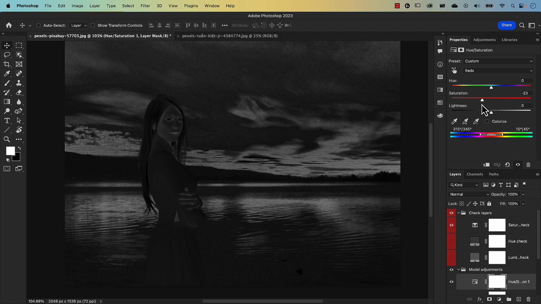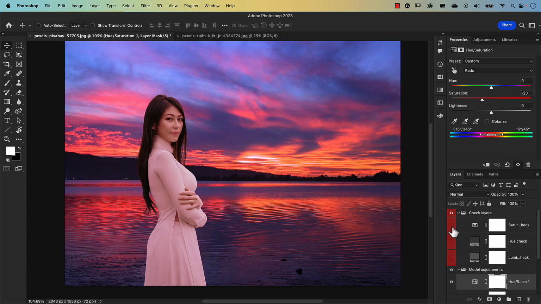So let's see what we've done here by turning the check layer off and on. You can see that the change is subtle, and you can always adjust it again using these sliders here. Now, if you want the dress, for example, to be a little bit more saturated than her face, we can do that by using another hue saturation adjustment layer. So say we want the cheongsam to be more saturated. Let's just bump that up a bit just to absorb a little bit more of the reddish hue there. But you can see that the face and the hair is probably a little bit more saturated.